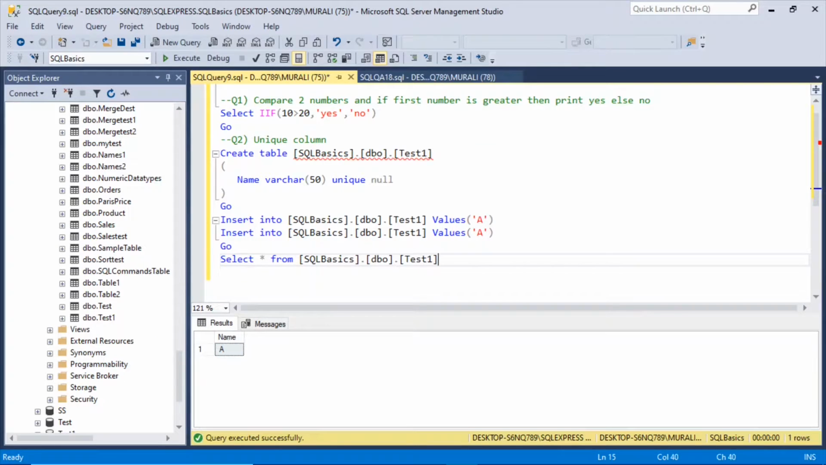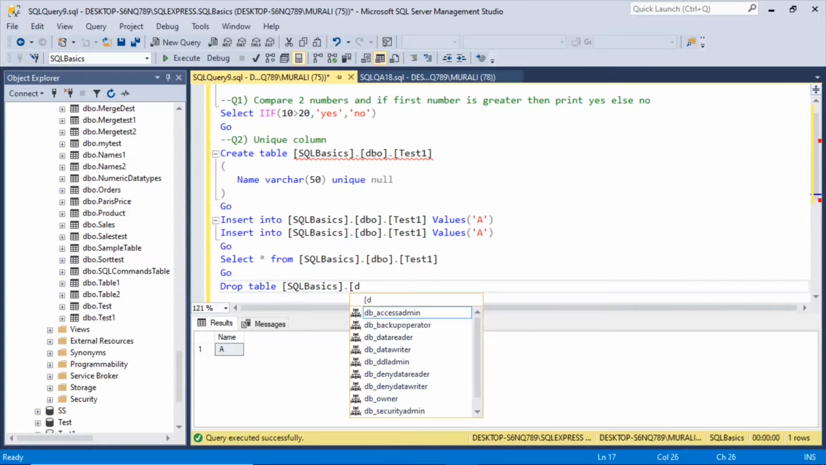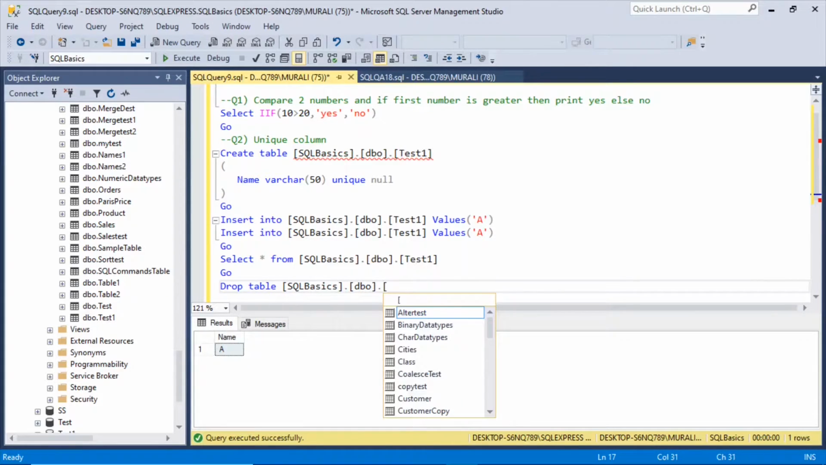Now let us drop this table test1, drop table SQL basics.dbo.test1.